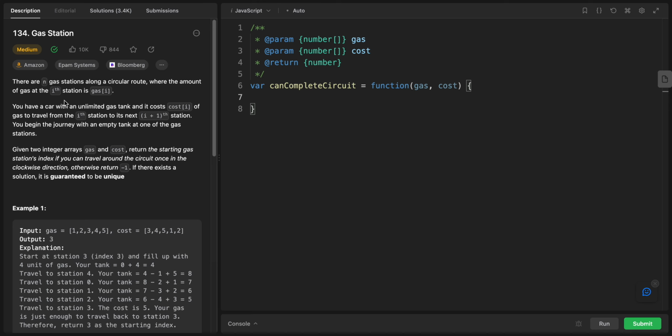Welcome back. Today we have this problem. There are n gas stations along a circular route, where the amount of gas at the ith station is gas[i]. You have a car with an unlimited gas tank, and it costs cost[i] of gas to travel from the ith station to its next, i plus 1, station.